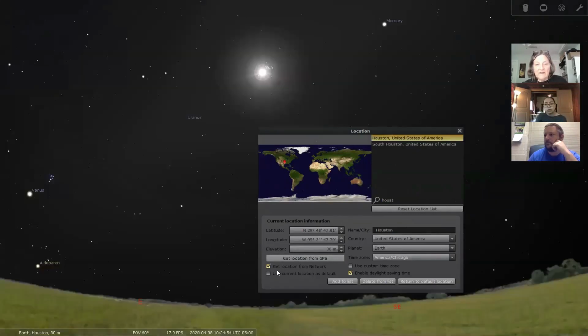And I am going to say use current location as default. Okay, so that's the first thing you want to do: use the location as default so that the next time you open it up, it will put you in your right place.